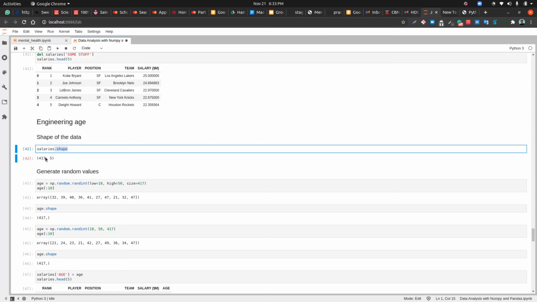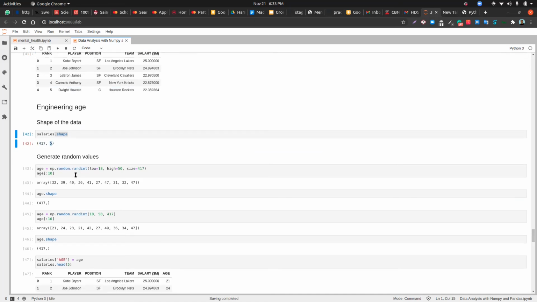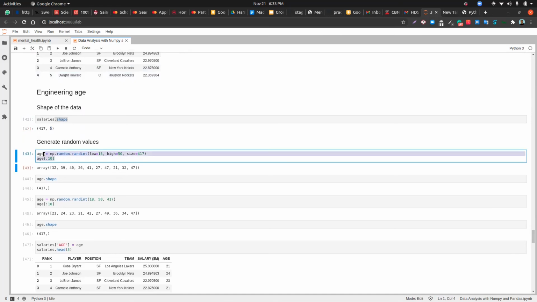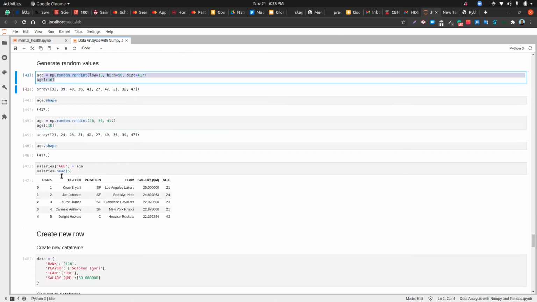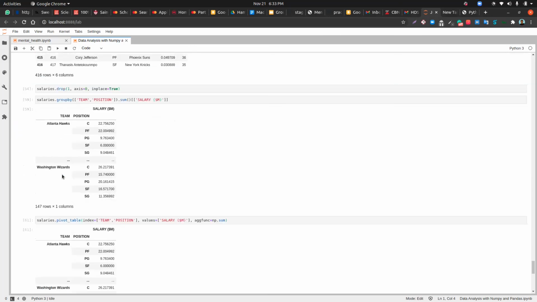So to get the dimension of your data frame, use shape. It gives you the length of the data frame and also the columns. Generating random variables, we've done this with NumPy. So these are all NumPy. New row, I think we've done this with NumPy already. Yeah, cool. Two things that you need to watch for. This has saved my life a million times.